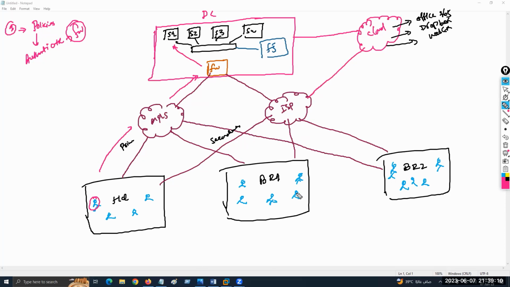Now, let's say one of the users wants to access an application, and that application belongs to, for example, UDP, that means RTP. Let's discuss, for example, VoIP, voice over IP. If this user wants to go to the cloud, our company's policy says: if anyone wants to go to the internet, cloud or the data center, go through the MPLS first, then we will authenticate here.